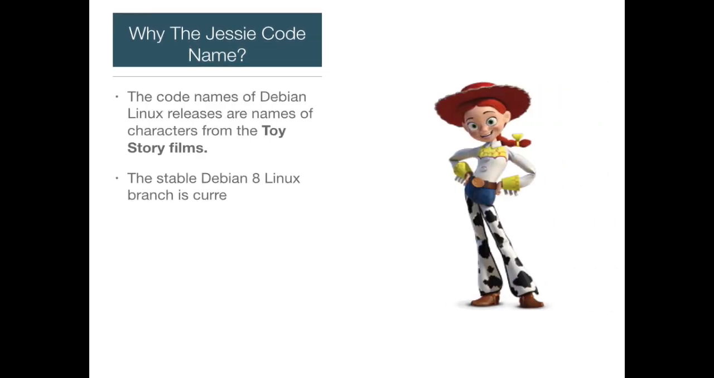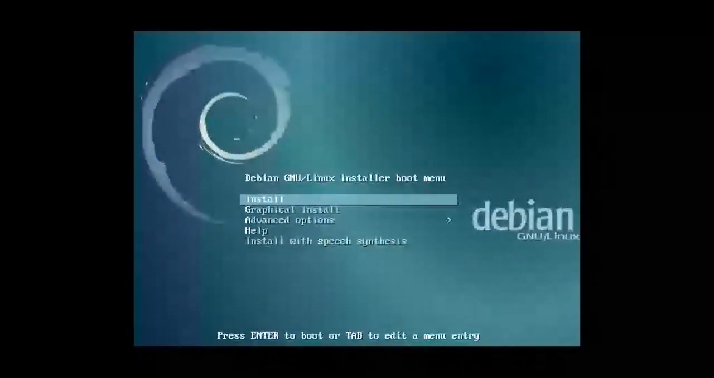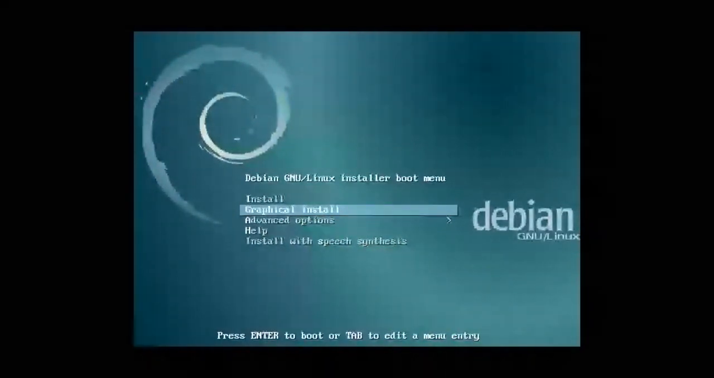So why the Jessie code name? It is basically based on Toy Story characters. Okay, let us see how to install Debian 8. I'm going to select graphical install, press enter key.